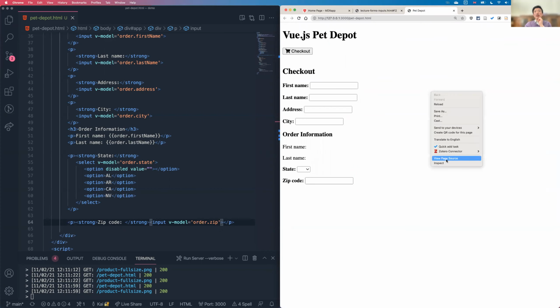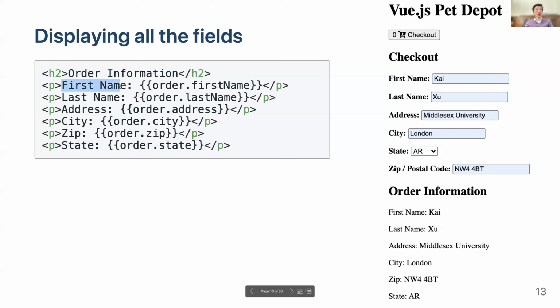Okay, and back to the slides. We'll go next. So what it's doing now is displaying all this information, in terms of the address, the city, the zip code, and the state under the order information section. Previously we only had the first and last name, so we want to display all the other information as well as the user types it in. So it would look like this: as I add some information above, this part would automatically update.